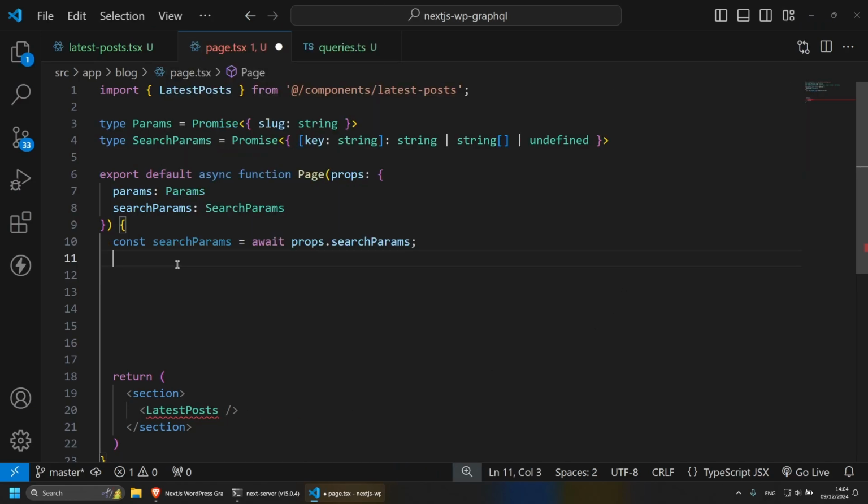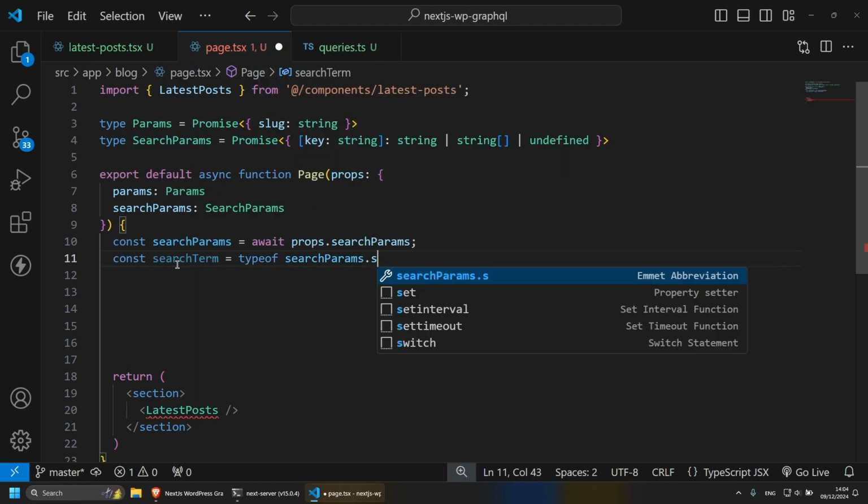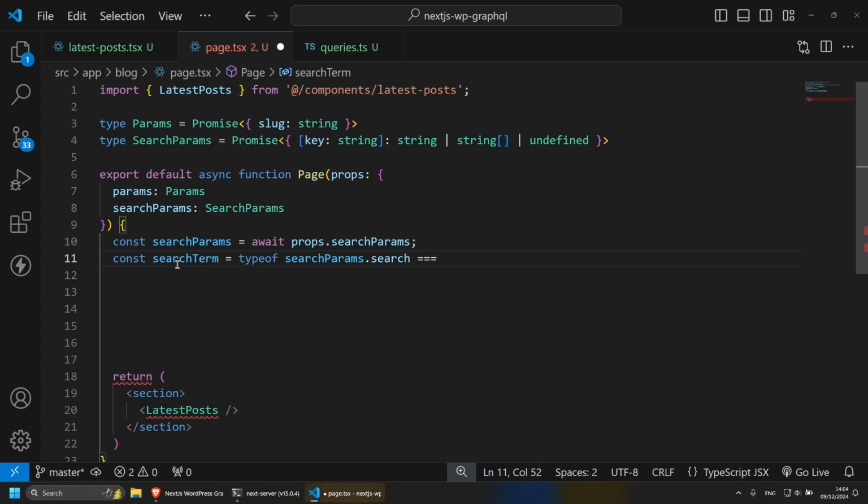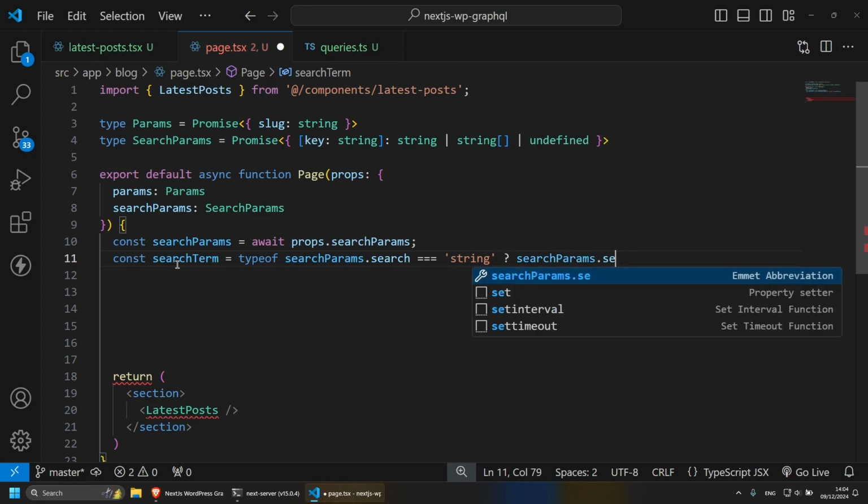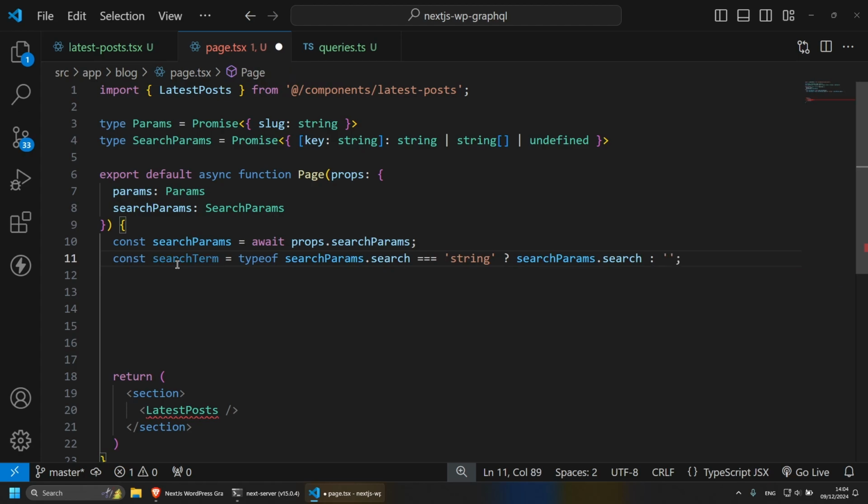We also need to make sure that this is a string. Const searchTerm equals typeof searchParams.search equals string, and then if it's not a string, we can set it to be empty, like so. And now we need to do the same thing for the categories.